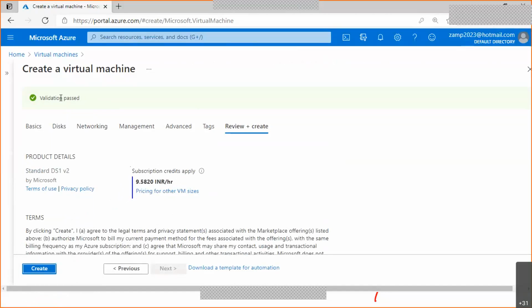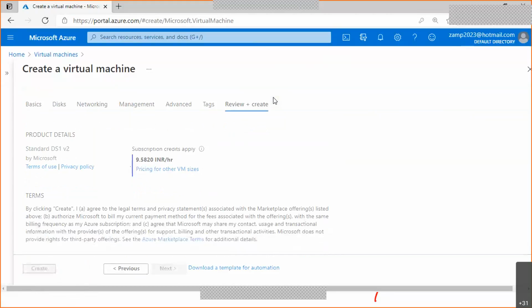Validation is successfully done, guys. If any correction is needed, go back. So guys, just click on create here. Once you click create, your virtual machine is successfully deploying. It's going to take some time, guys.